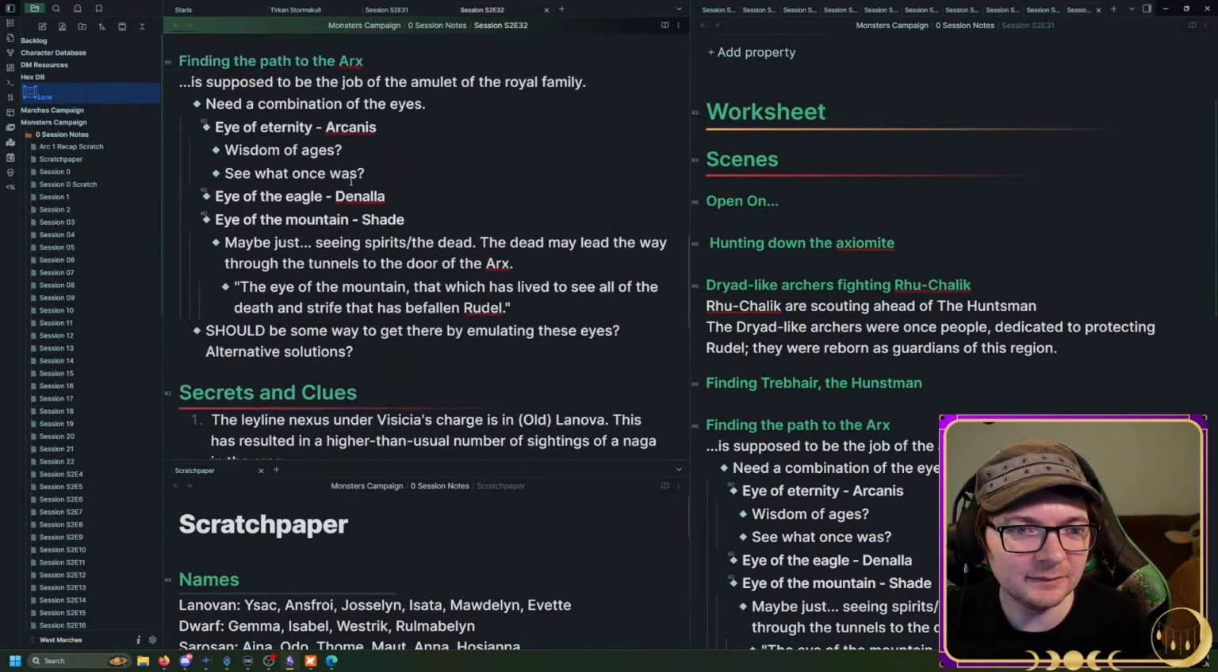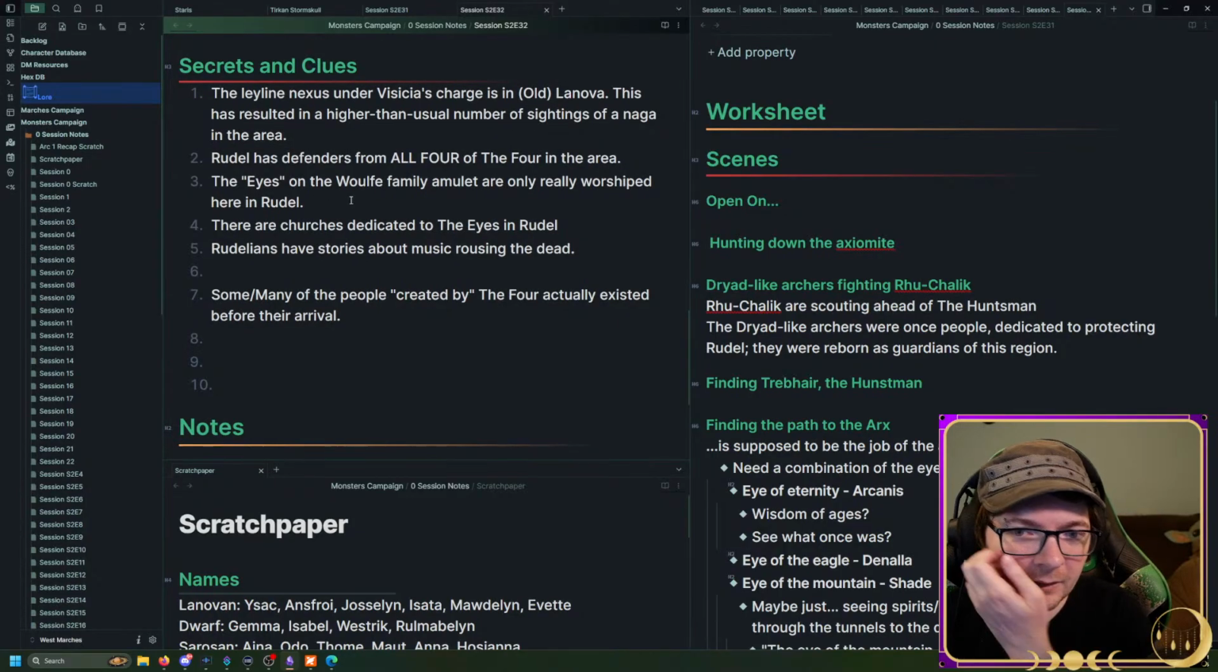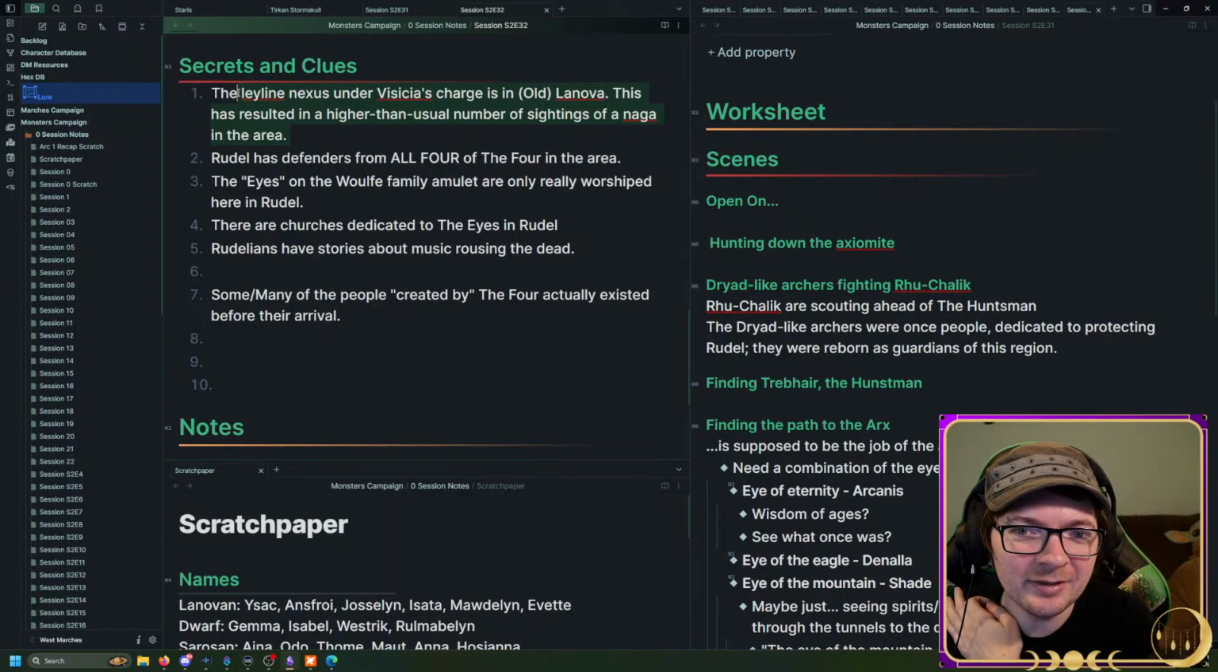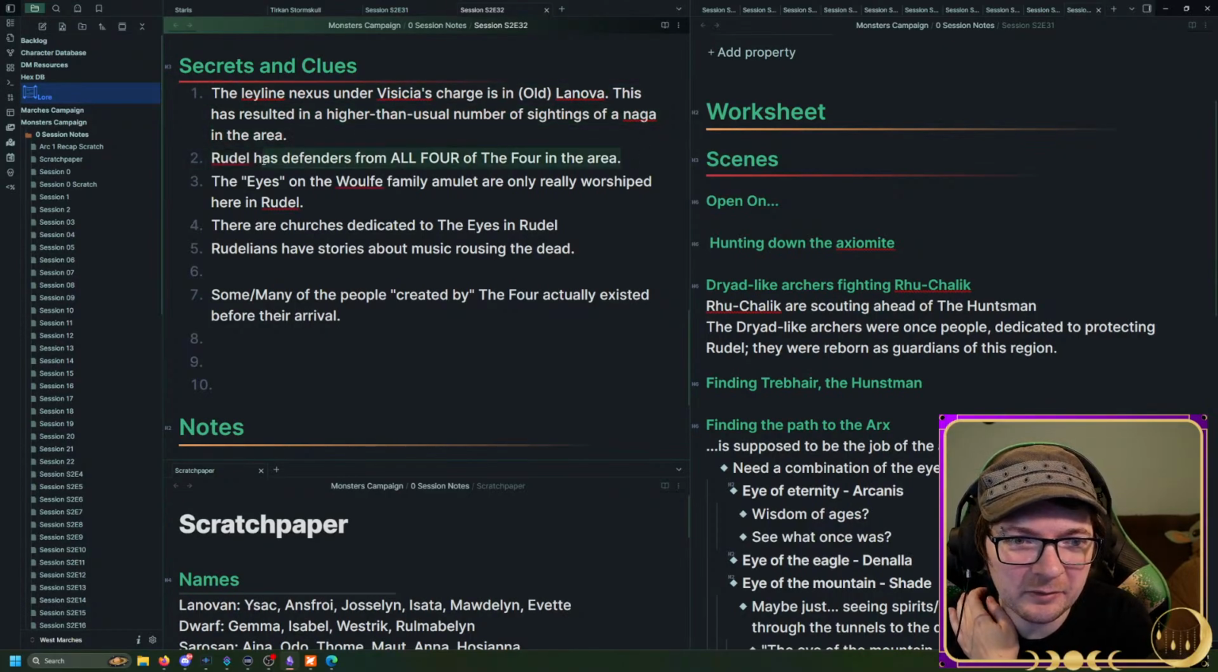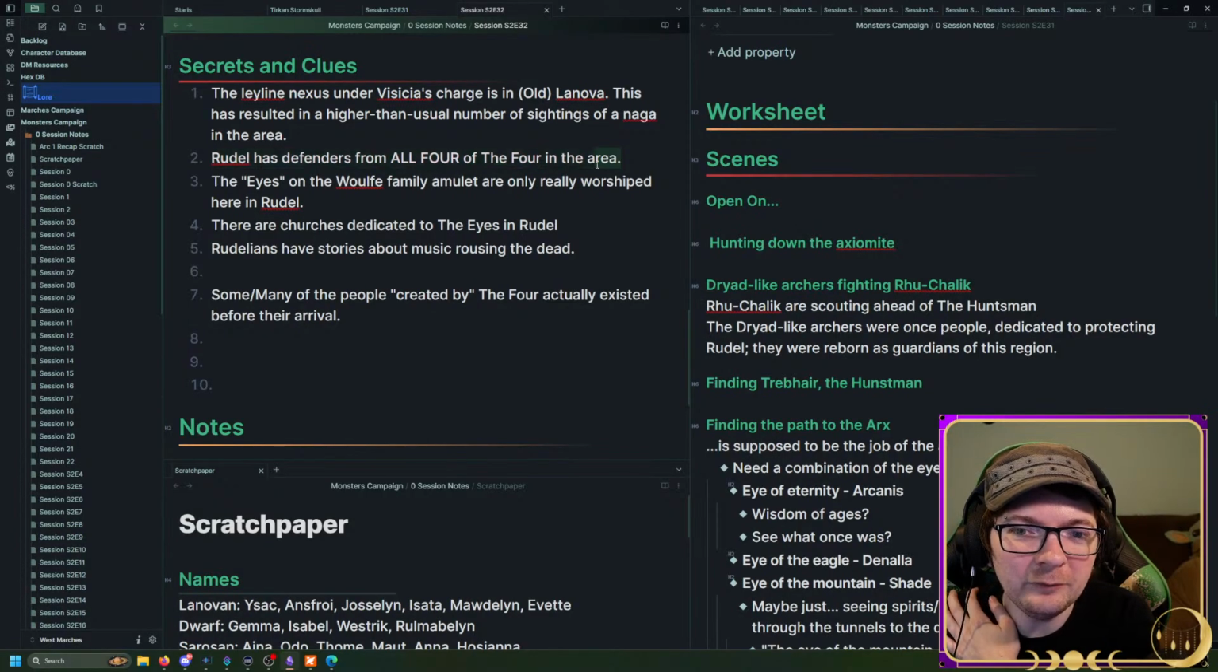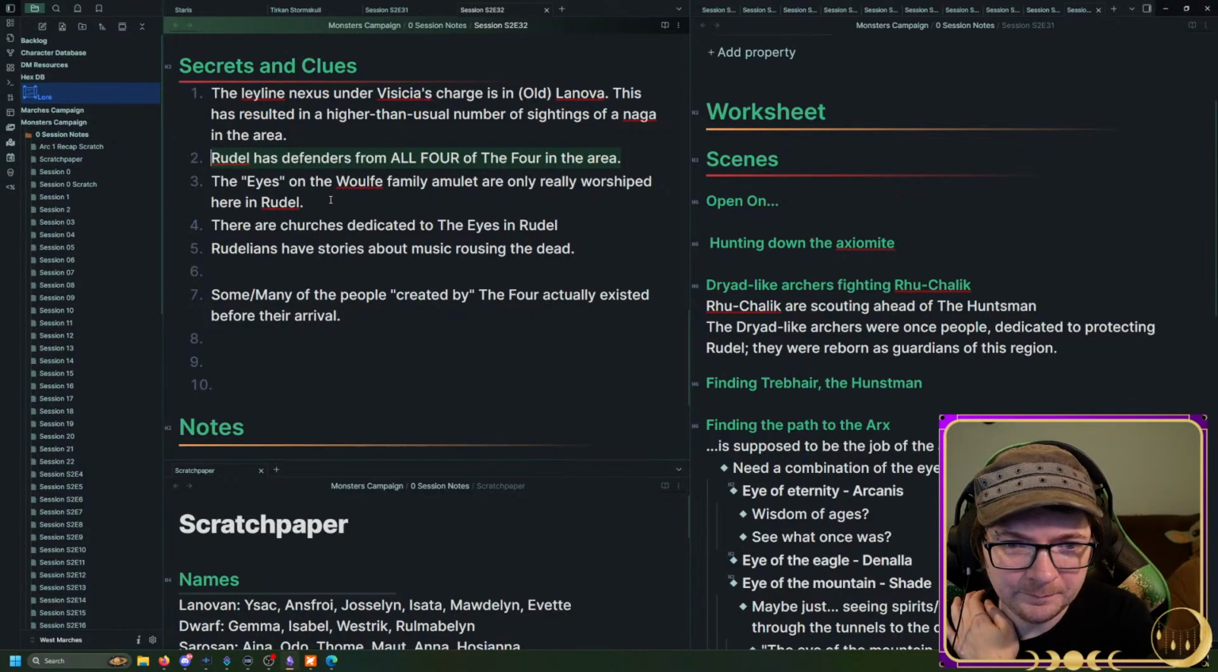So, secrets and clues. Let's do some of these, because we haven't filled these up. So we have the Leyline Nexus under Vasicia's charge is an old Landava. This is very old, but they still haven't tamped it down exactly where. So, don't know what to do with that yet. I don't know if I should delete it. Rudel has defenders from all 4 of the 4 in the area. I don't think I've covered that yet, but they might just stumble into this in a forced scene. So this one's questionable.